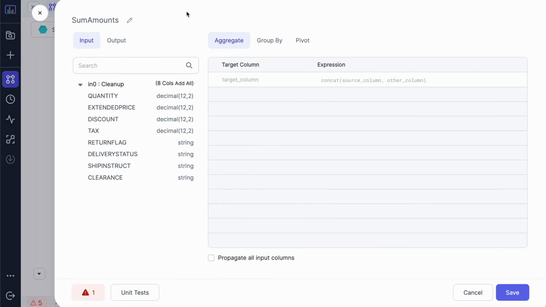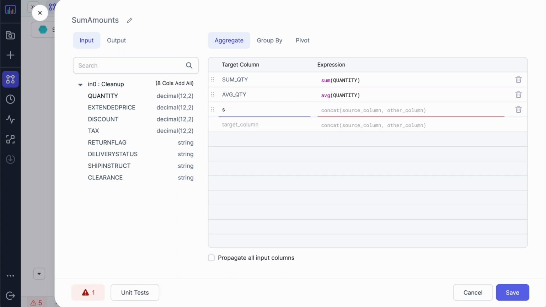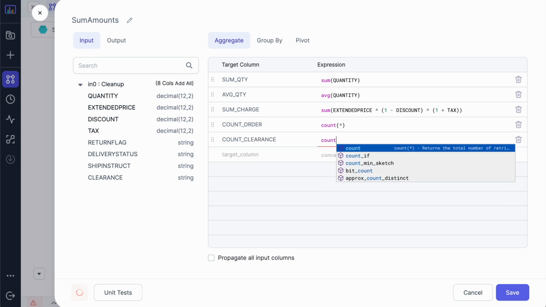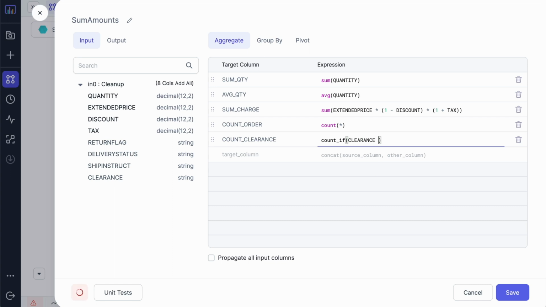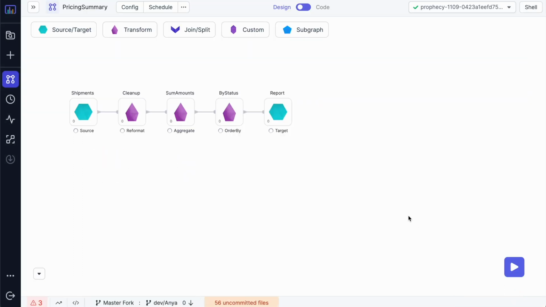Configure the aggregate expressions. Start with basic SQL functions, and Prophecy will help you build expressions. Later, Prophecy will convert these Spark SQL expressions into Python or Scala. Compute a sum, count the orders, and whether an item was marked clearance. Group by whether the item was returned or delivered. Run the pipeline up to the sum amounts gem.